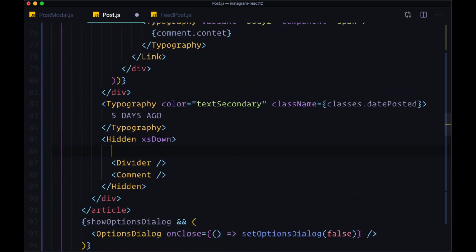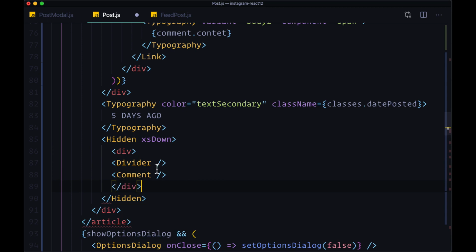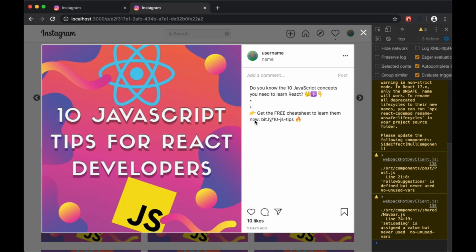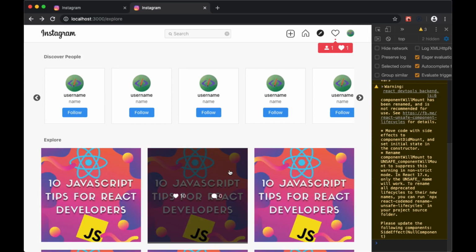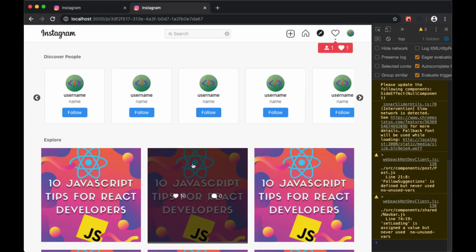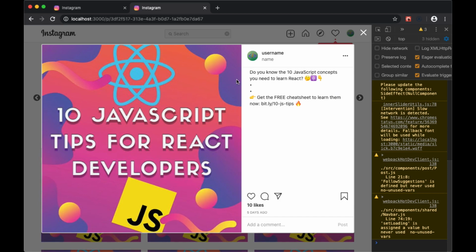And the way to do that is to wrap within the hidden component, wrap divider and comment within a div. And we're going to give it the class of comment. We just need to reorder this to the bottom. Go back and Explore. We select our post. It opens up, perfect. And everything's where it needs to be.